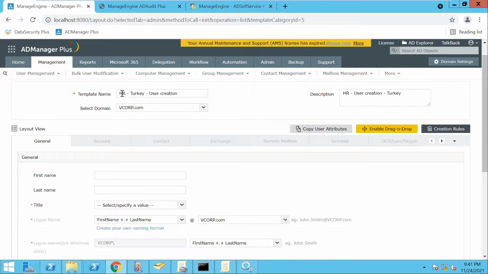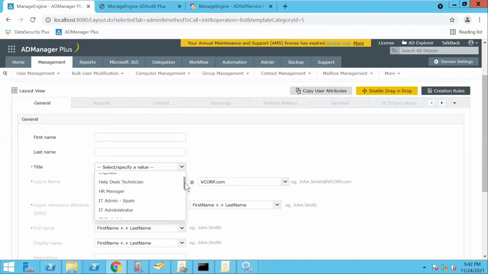How can the HR use this template and fill just 3 attributes, and create accounts belonging to multiple job roles? Where's the logic? Well, that is when I'll have to introduce you to something called creation rules here. Now, remember that the title field is made mandatory, and I have close to 10 or 15 titles here.